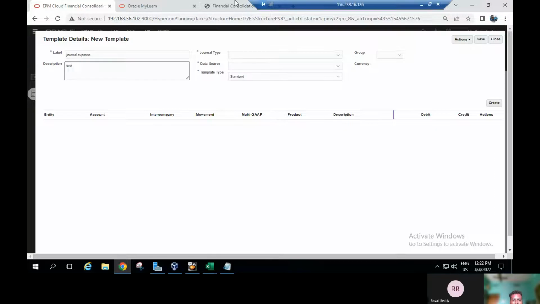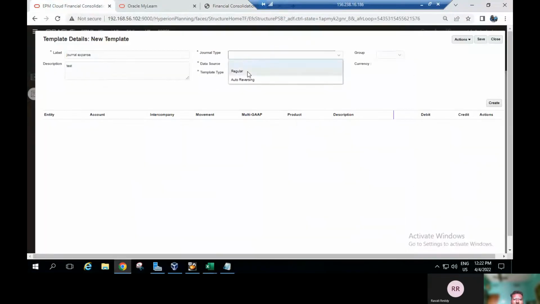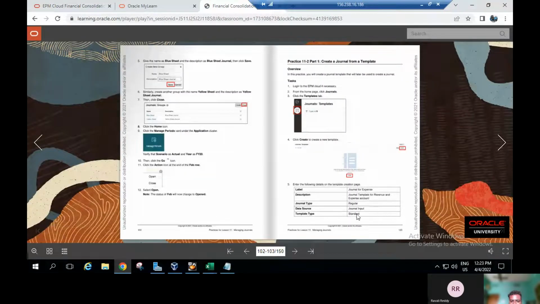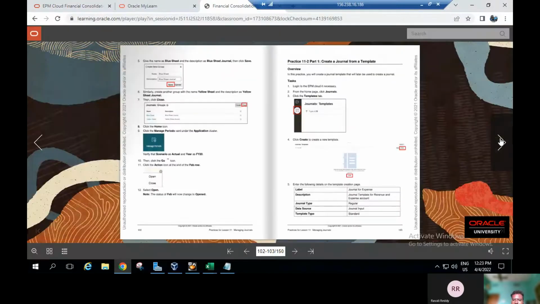And journal type is regular, and the data source is journal input, and the template type is standard. And you can give the previously created groups, right? You can assign some group also if you want. For example, I selected blue seat. Okay. And after that, the next phase.